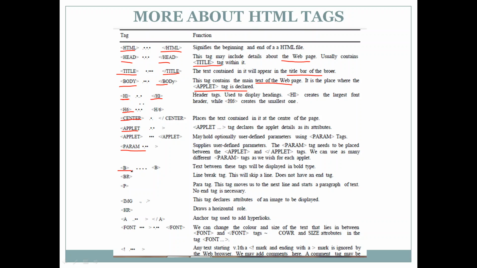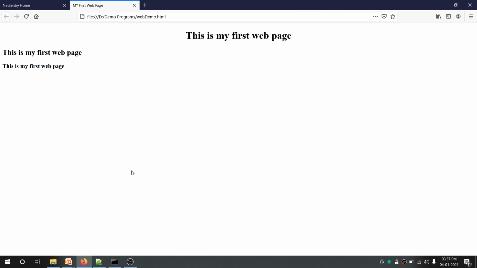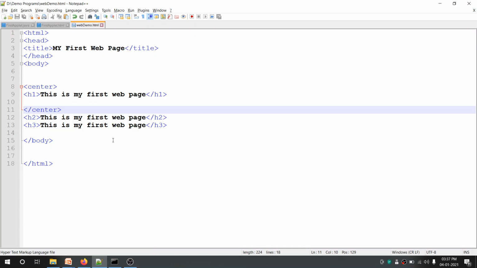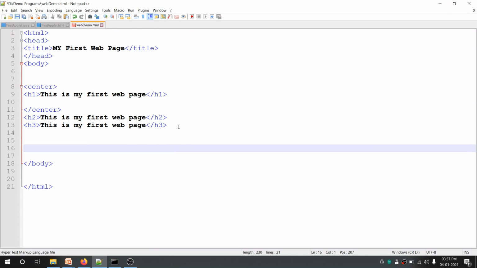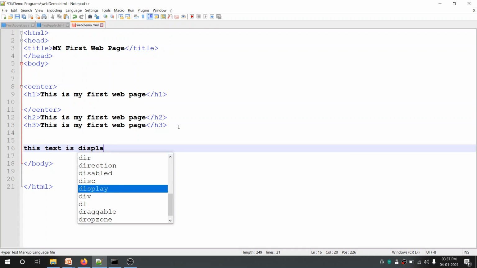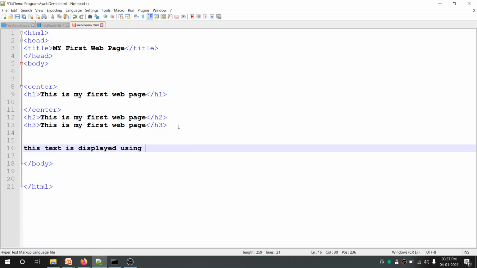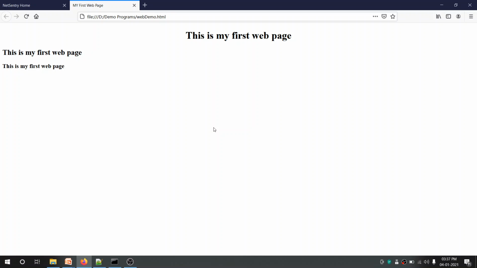Then we have a tag called as B tag, which stands for bold. If we want to display something in a bold face without using the heading tags, say I'll say this text is displayed using B tag, or I'll say using bold tag. If I execute the web page now, you can see the text has been displayed in a normal font size or normal font style as well.